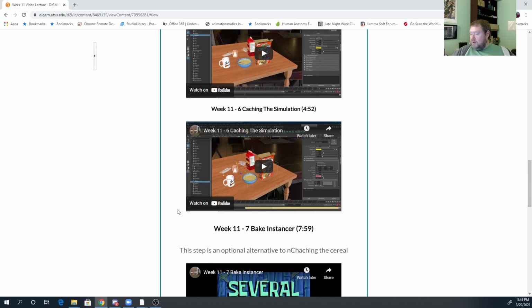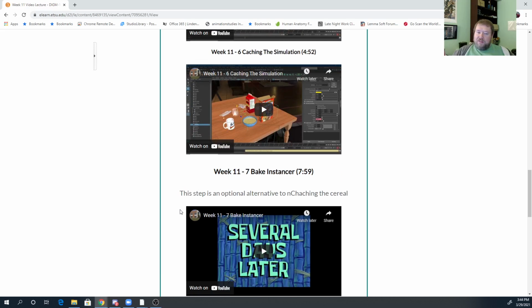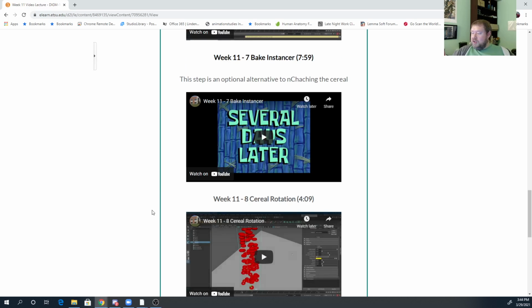There's a couple of things I do want you to look at here. After we get the simulation finished, we want to freeze it so it doesn't change anymore, and there are two different ways you can do that. You can cache the simulation, or you can bake the instancer. Baking the instancer is extremely intensive on your computer, and for a lot of people this usually causes their computer to crash. So this is an alternative, but more than likely most of you, if not all of you, will end up using the caching option in the simulation.